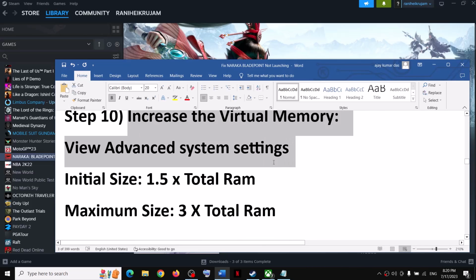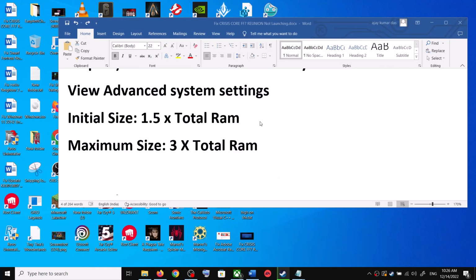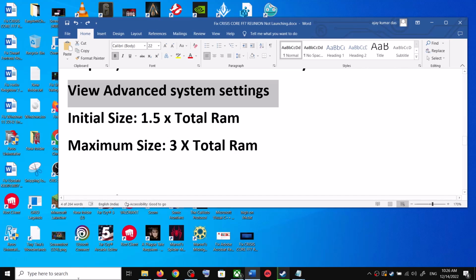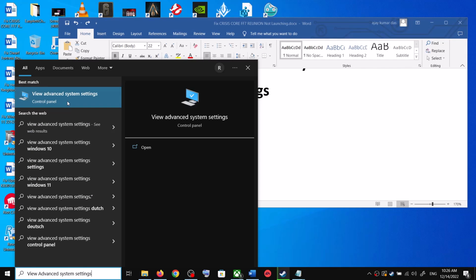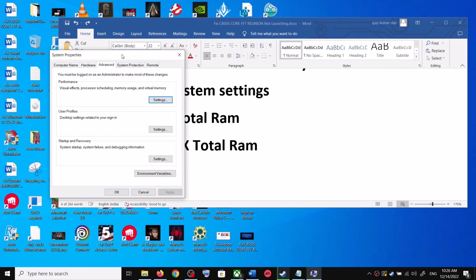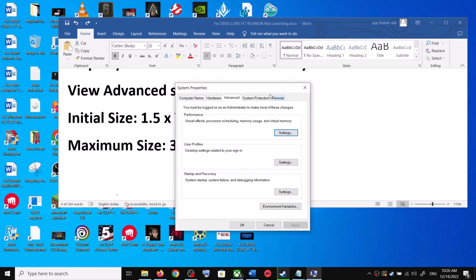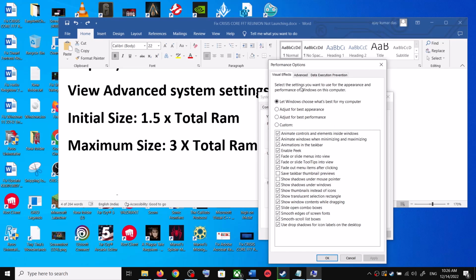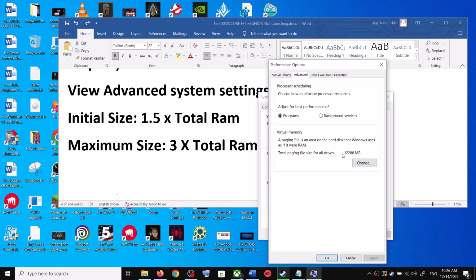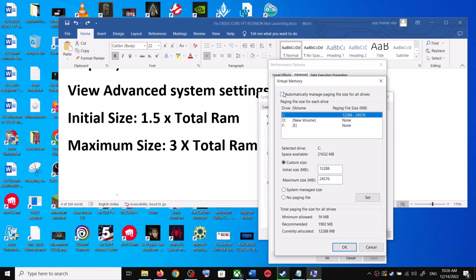Next step is to increase the virtual memory. For this, type in view advanced system settings in the Windows search box and then click on view advanced system settings. Now click on the first settings, and then go to the advanced tab and then click on change. By default, automatically manage paging file would be selected over here. Uncheck this box and then select the drive where the game is installed and then put a check on custom size. For me, this is working: initial size is 1.5 into total RAM.